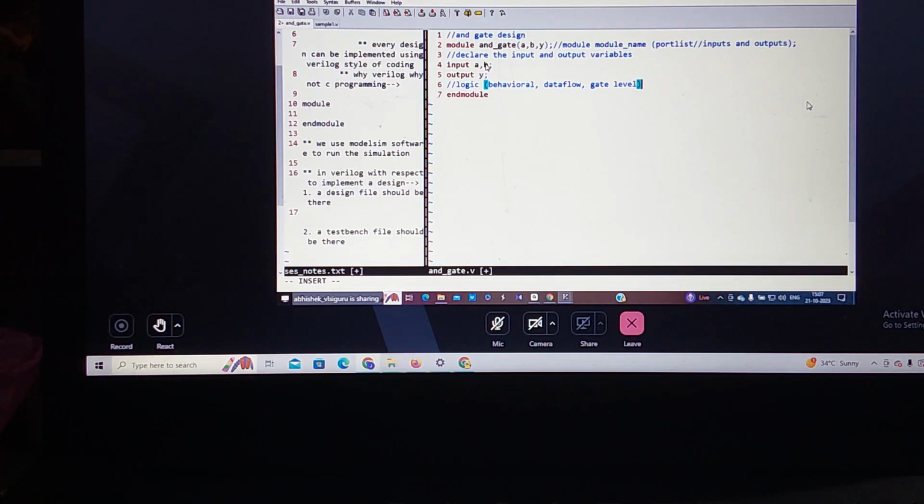So these are the 3 styles. Using any style, we can implement the design and the output will be the same. Here I am going to use behavioral. Now for behavioral, we use the always block. Always at the rate. We say posedge.